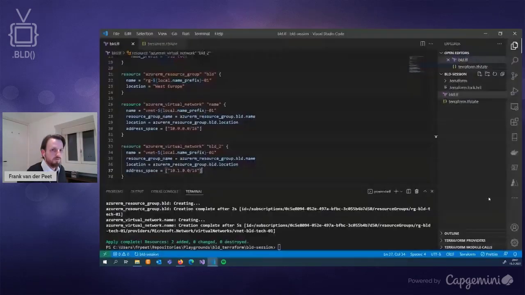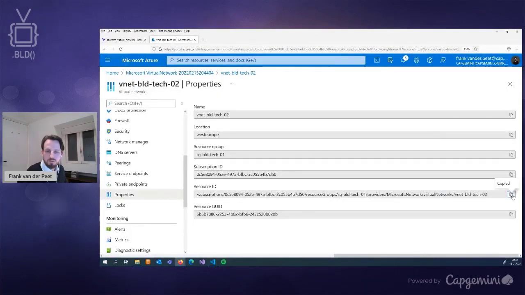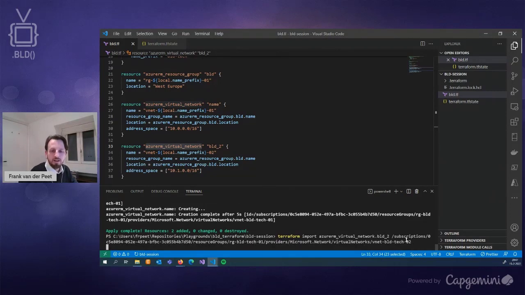So let's import this resource. Again, terraform import, then the local name, which is the resource type dot build2, and then at the end we need the identifier in Azure. So this is not correct. Copied. All right. Yeah, that looks more like it. And then we're going to make it work, and it will import the current resource from Azure into our Terraform state file.